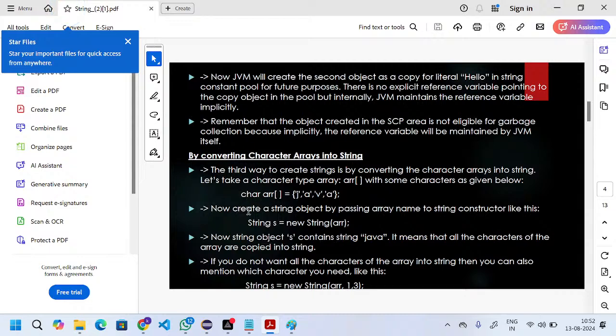If you see here, first they take the characters and store them in array format. That array's data type is char, and later they use the new keyword and pass the array as input, converting it into a string. This is the third approach, taking an array and converting it into a string.